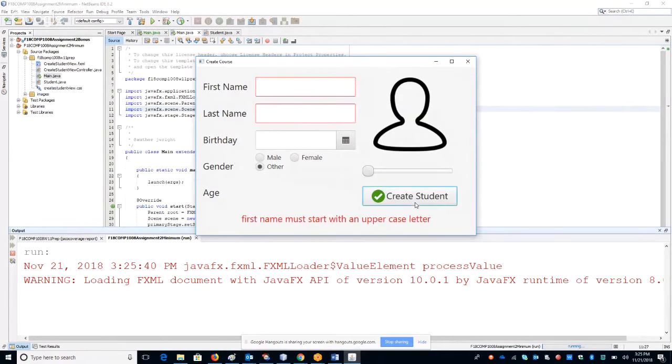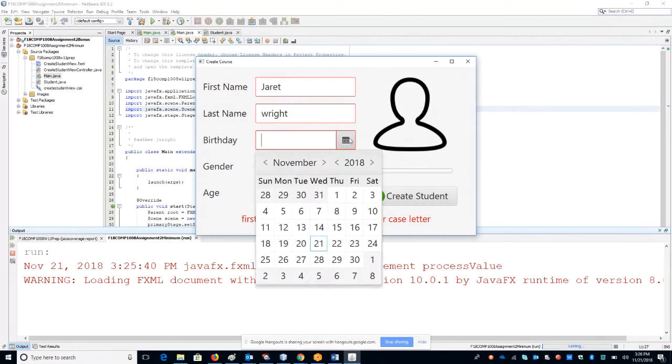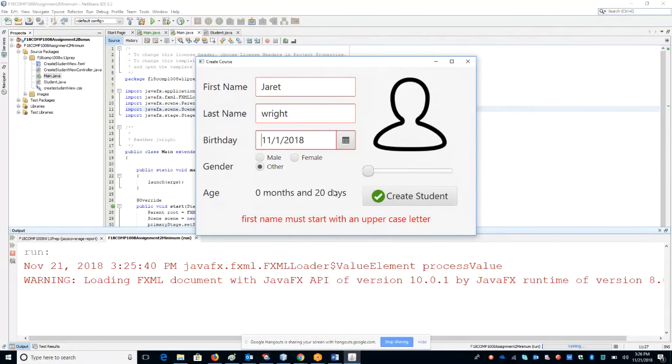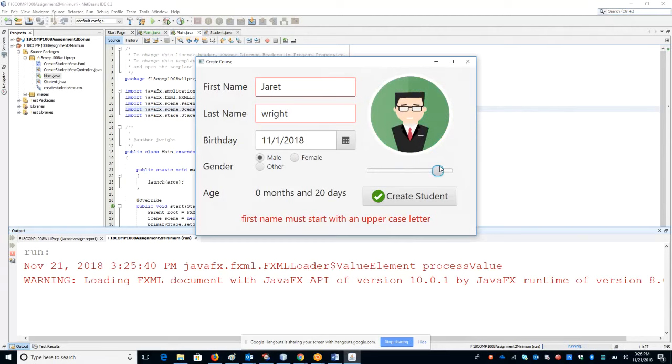So if I just hit create student, right now it'll say first name has to start with uppercase letters, and you can see it put little red squares around it just to indicate something's wrong. So I say Garrett, maybe something like that. And then I can go in here and I select the date, and you can see here the date I picked automatically updated the age. Try to figure that out. And if I go to mail, I've added in this little kind of fun selector, so I can change my avatar if I want to. So there's a businessman here.